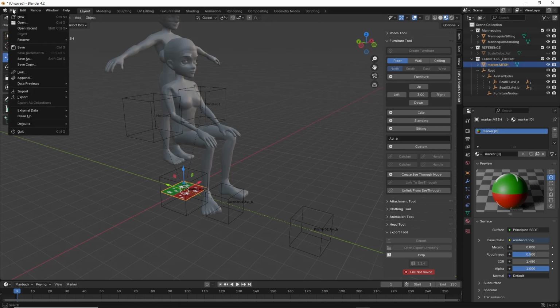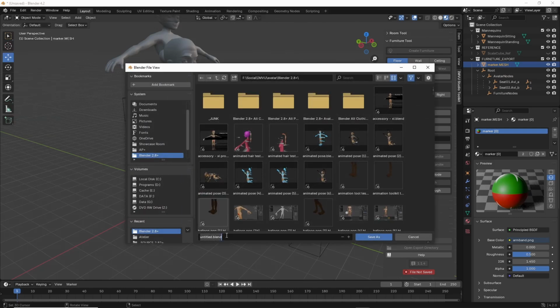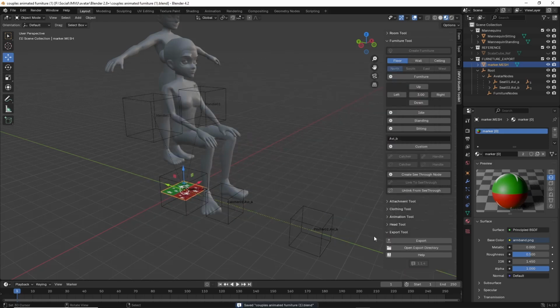So let's save this. File, save as. Couples animated furniture underscore 1. Save as. So for the furniture item, we don't need to do anything else. We can now export. So click on export. That'll confirm the creation of our furniture file. And then we can assemble our FBX file. So we've got one for the FBX and two for each of the poses. We can import those into Studio and assemble our product.